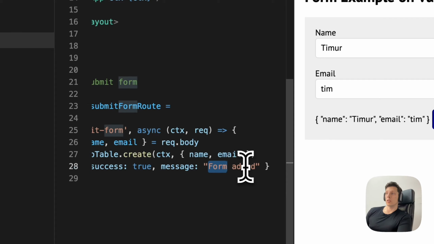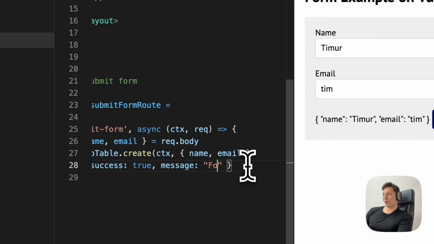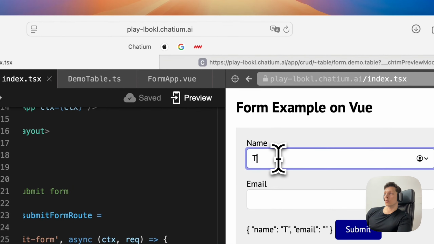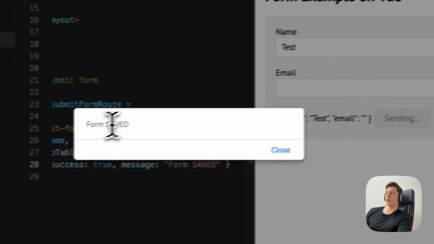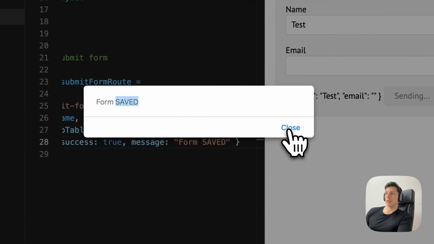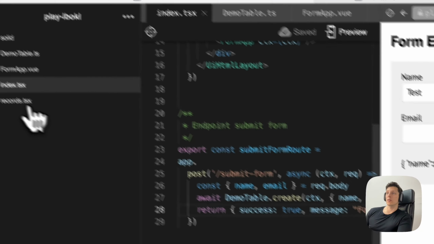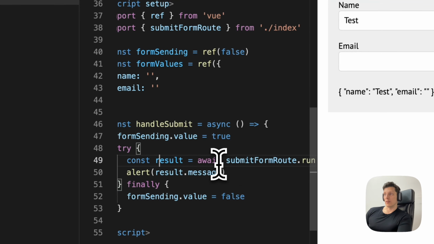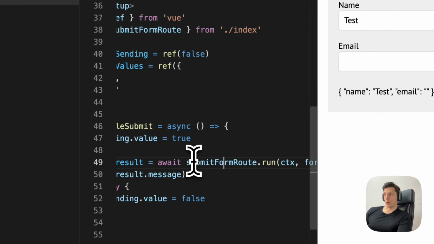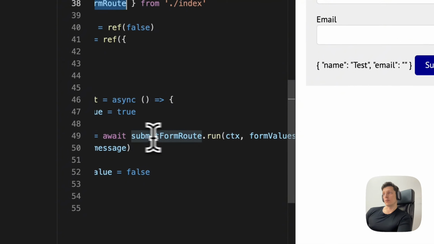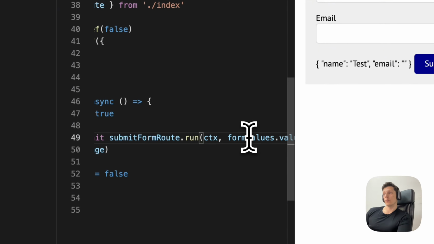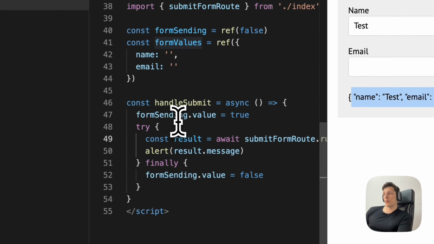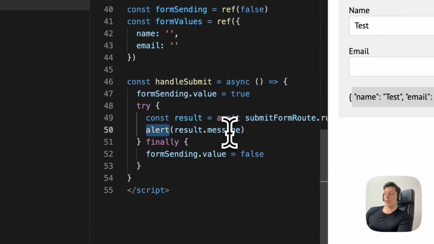He says form.edit, we can say now, form saved, and send again, to see how it works. Meaning the method gave us back a value which we displayed. This is what the form does. It sends data to this route using the run method, which we imported here and called here, passing it the values we output here. Then we just show an alert with this message.